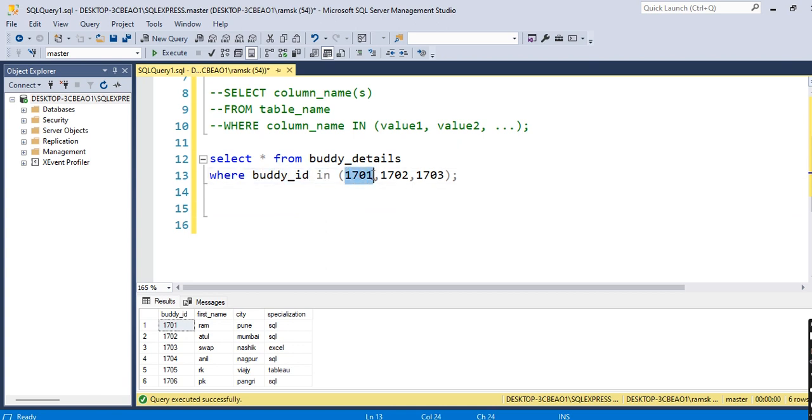values are 701, 702 and 703. So only these values are in this table. So only these values in the IN operator will be fetched. So now we will execute this query. Execute. As you can see, it will fetch only body IDs whose body IDs are 701, 702 and 703.